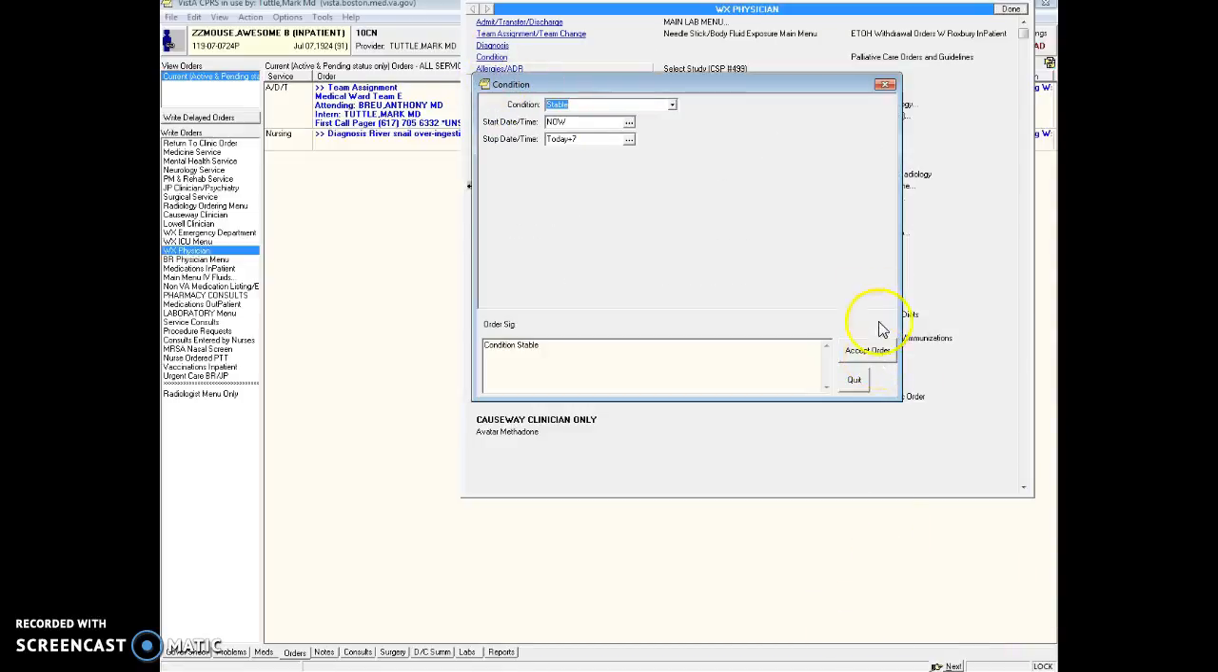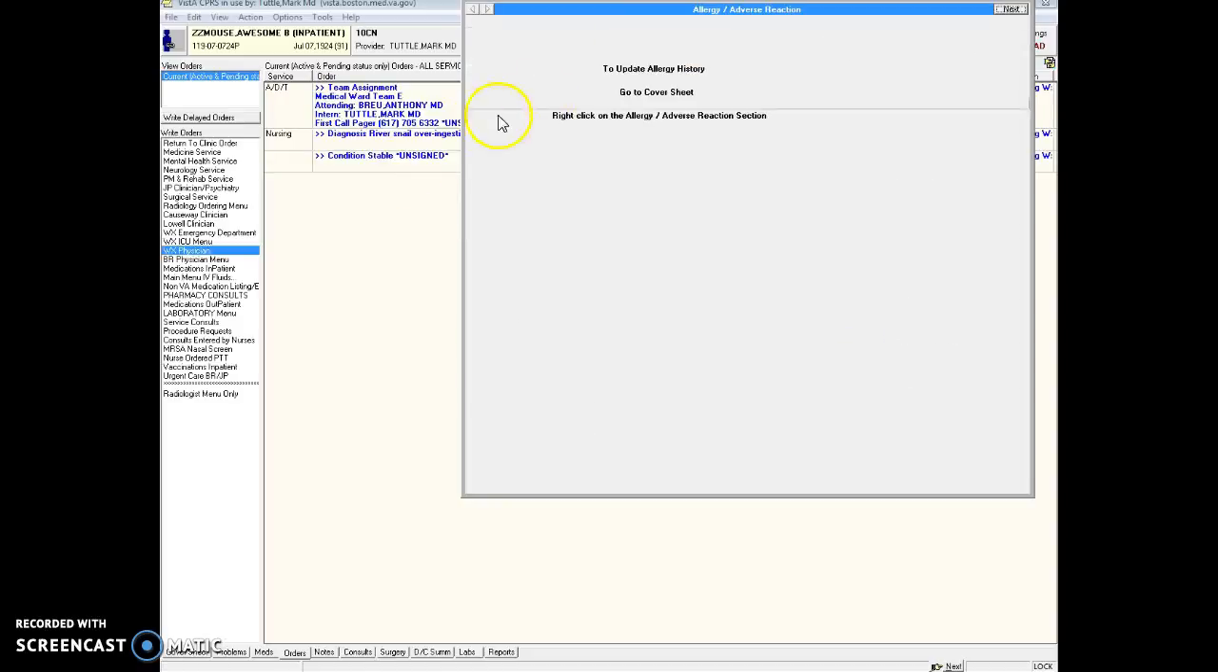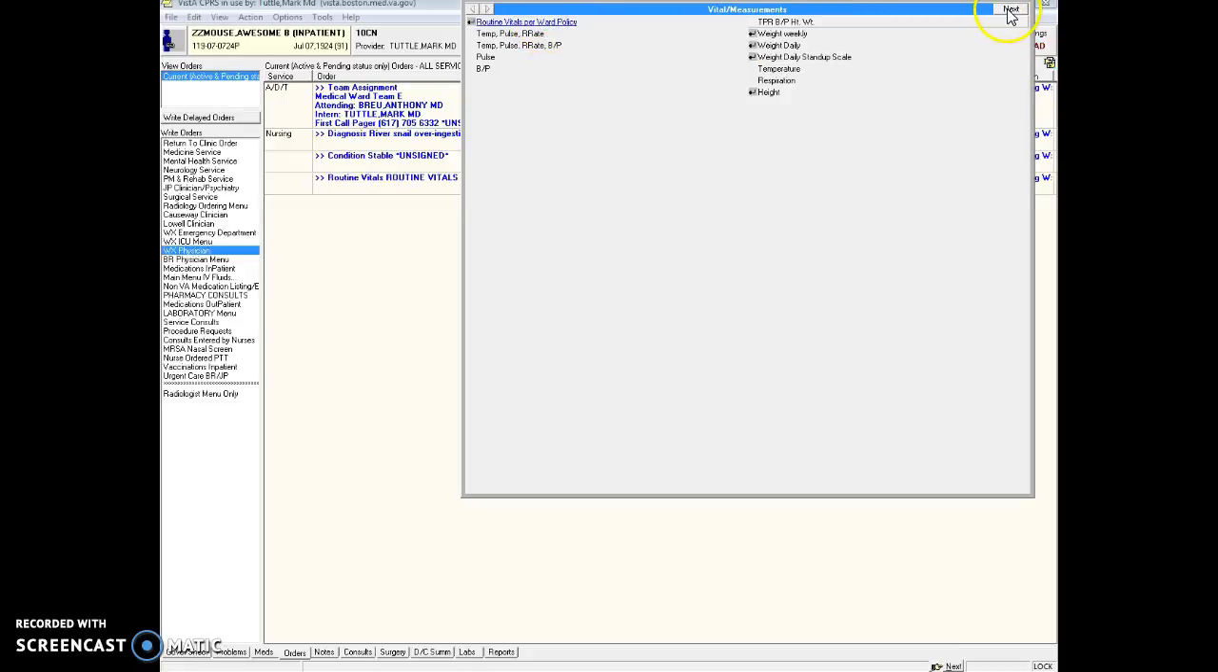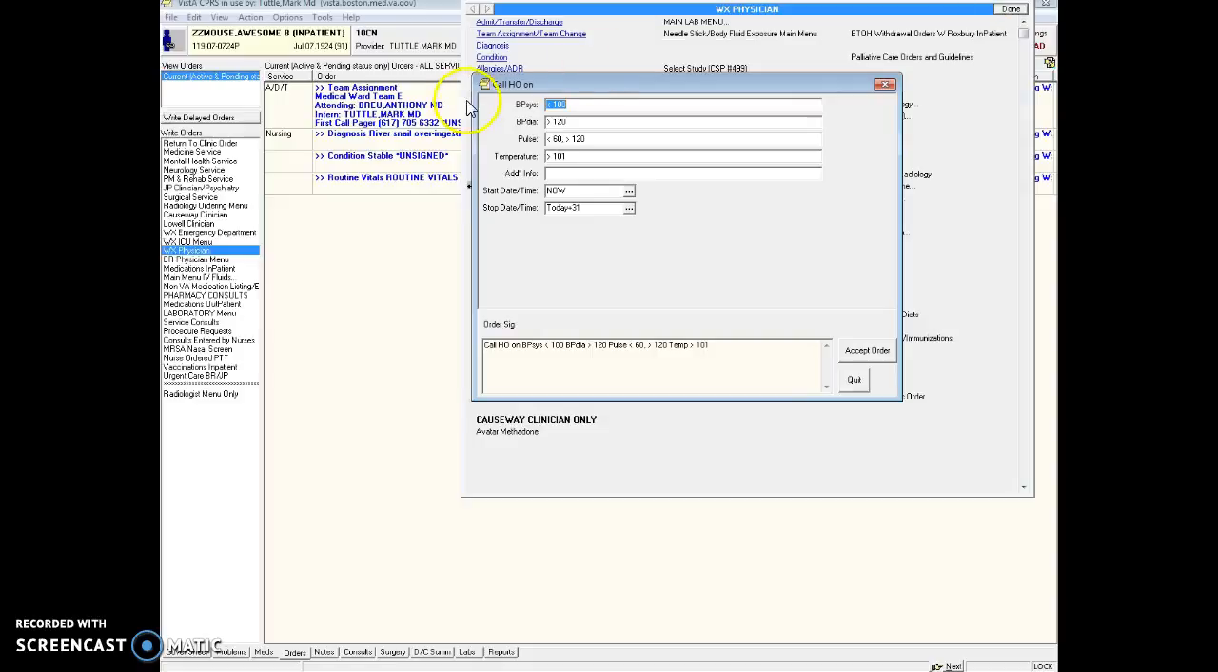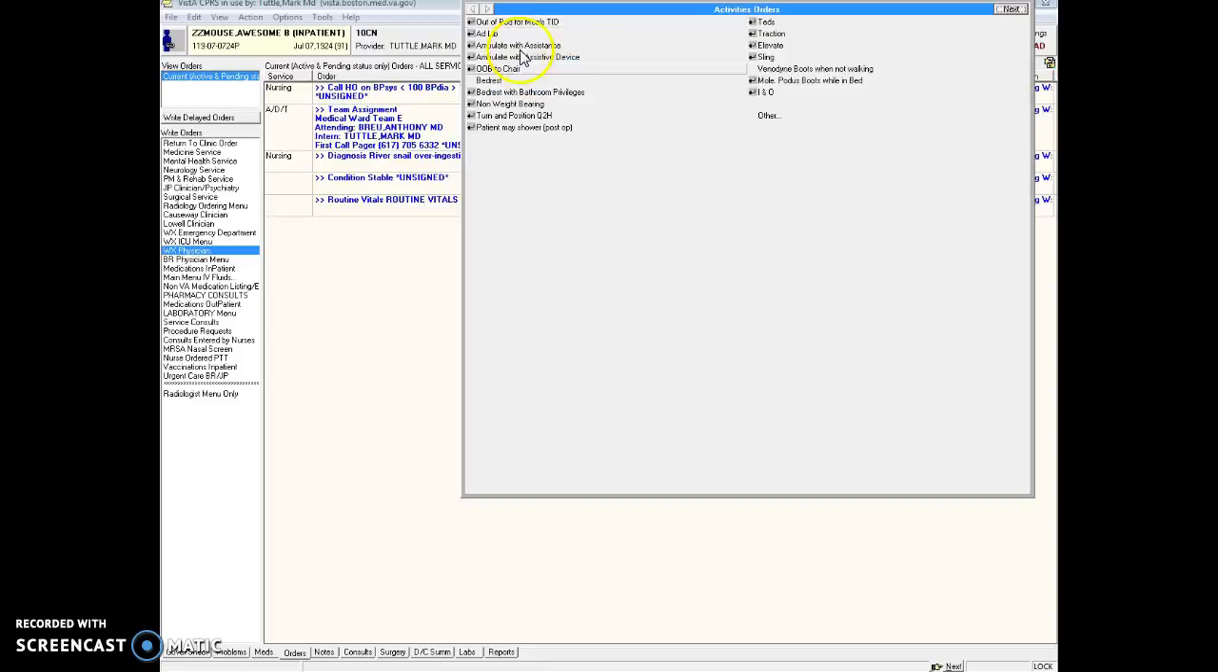Then next is condition, of course, stable. For allergies, the patient has no allergies, so I'll click next. Vitals measurements, I usually click routine vitals per ward policy. Then click next. Call house officer, I'm going to keep all the typical default parameters. My patient can be ad lib for his activity order, so I'll click that.